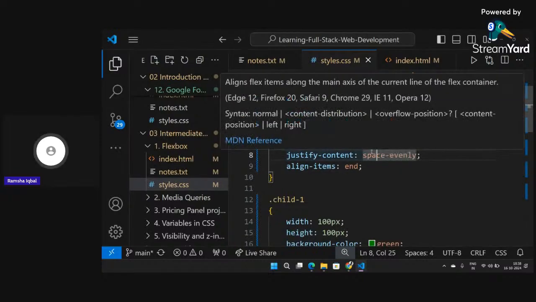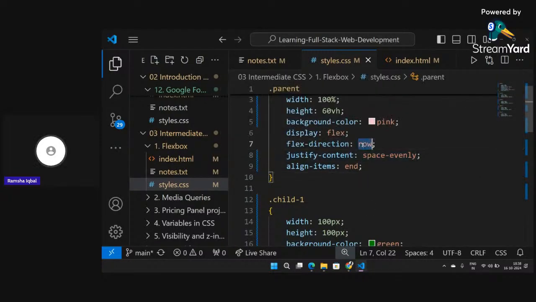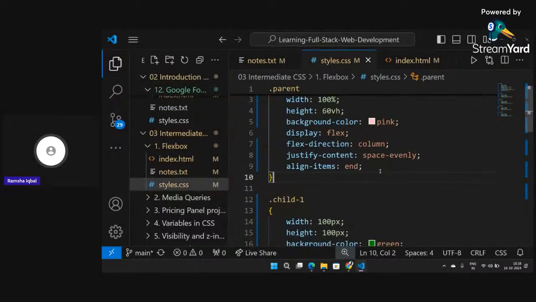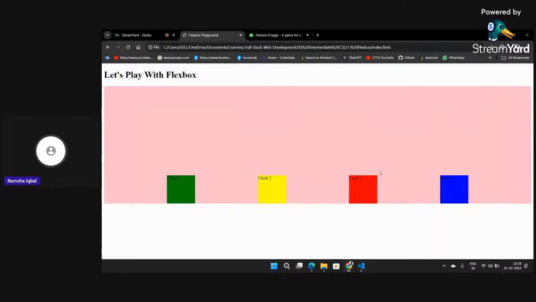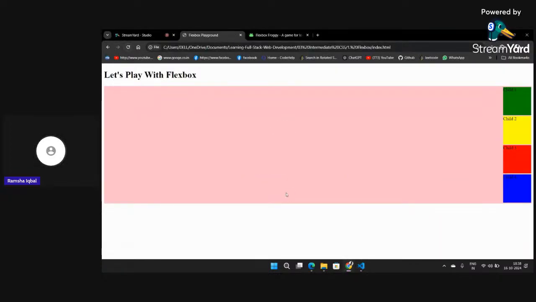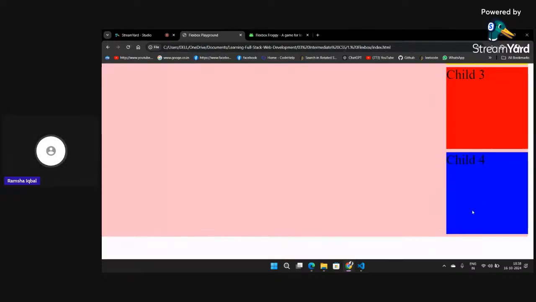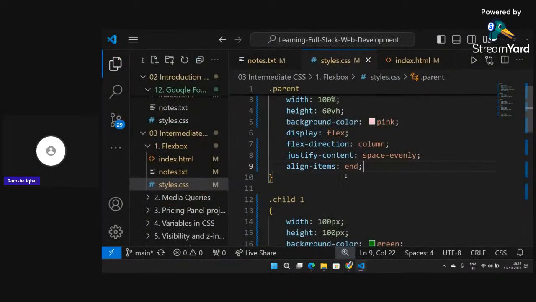Now let's see what happens if I change the direction to column. In this case the justify content will now work on the y-axis and align items will now work on the x-axis. So for justify content, if I have written space evenly, then it will evenly space all my boxes in the y direction, and align items will make it go to the right. See, all of them are evenly spaced with justify content, and align items have shifted them to the end of my web page.